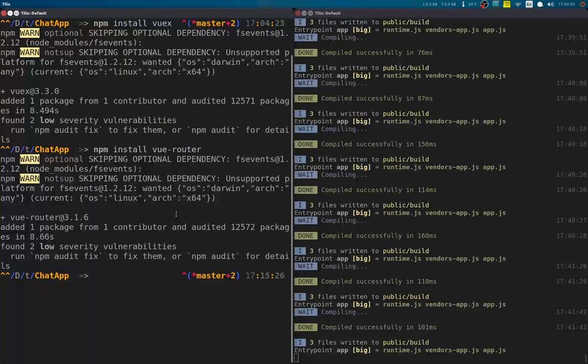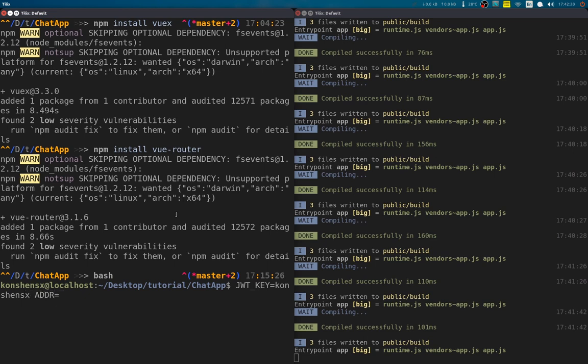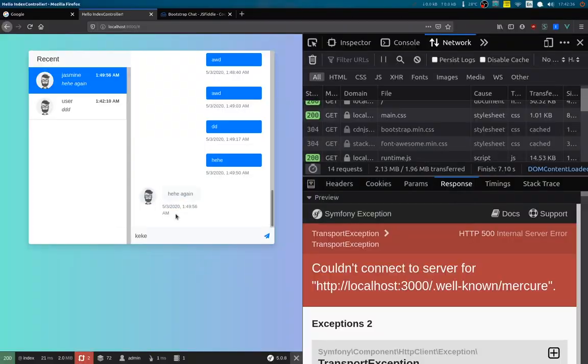So what we need to do is, I'm just going to run it quickly. So let's just do JWT key equals the constant my key, the address is going to be localhost 3000, so 3000 like that. The CORS allowed origins is going to be http slash localhost 8000, and let's call the bin slash mercure, hit enter, so the server starts.